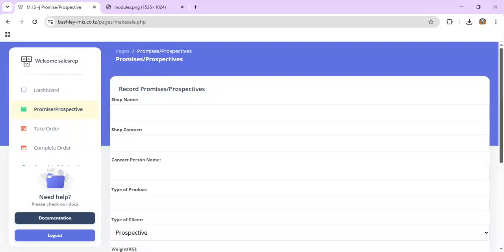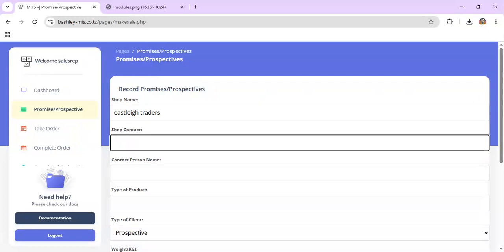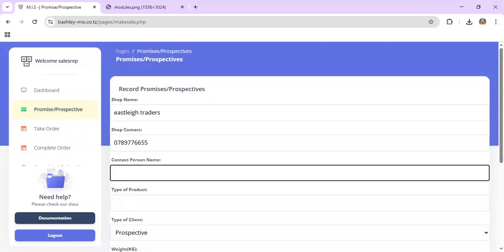As you're talking to a client, you should be able to capture the name. The name maybe is, you can say, is Lee Traders. Then you can come and say, oh, the shop contact. Maybe you can say 0789776655. Contact person, we can say is Mr.